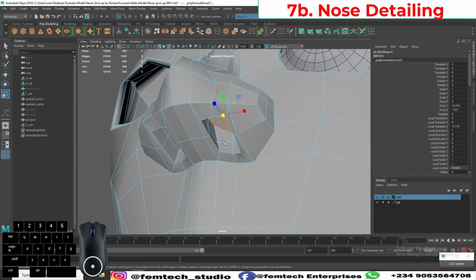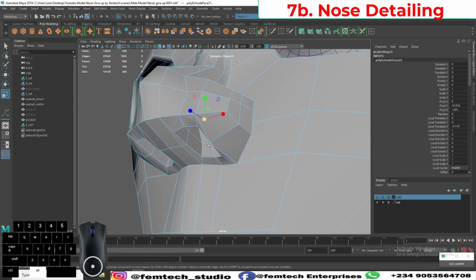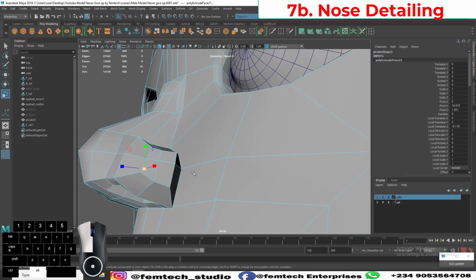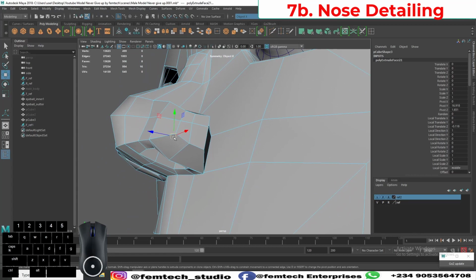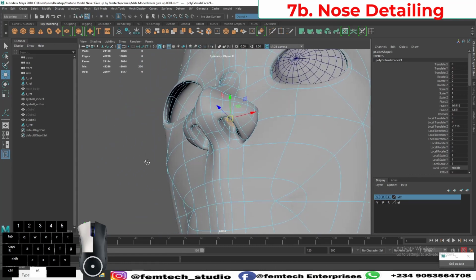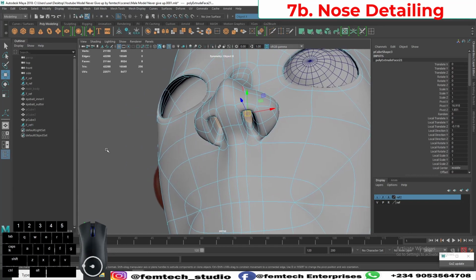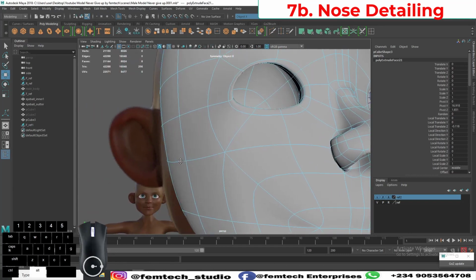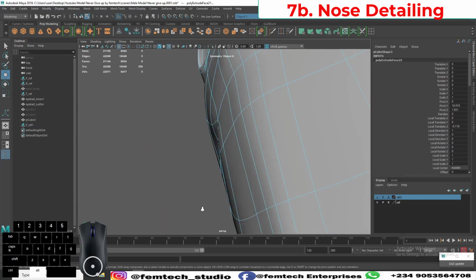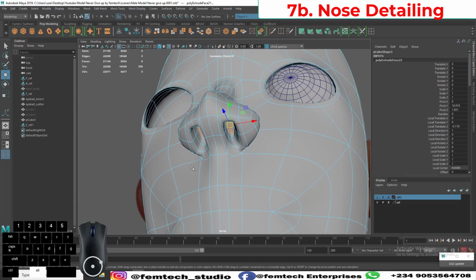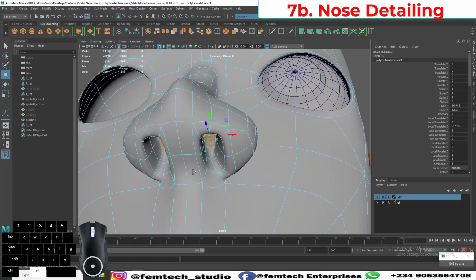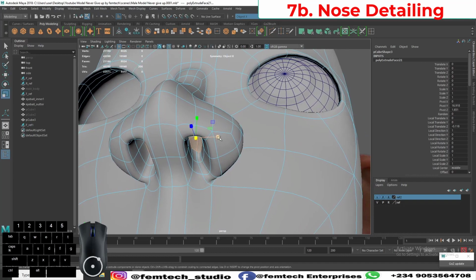So I can just scale it again to be okay. I think that is okay. And press D on the keyboard. So now if you look at the model, the windpipe is not as narrow as this. It's not. So we need to widen this a little bit.